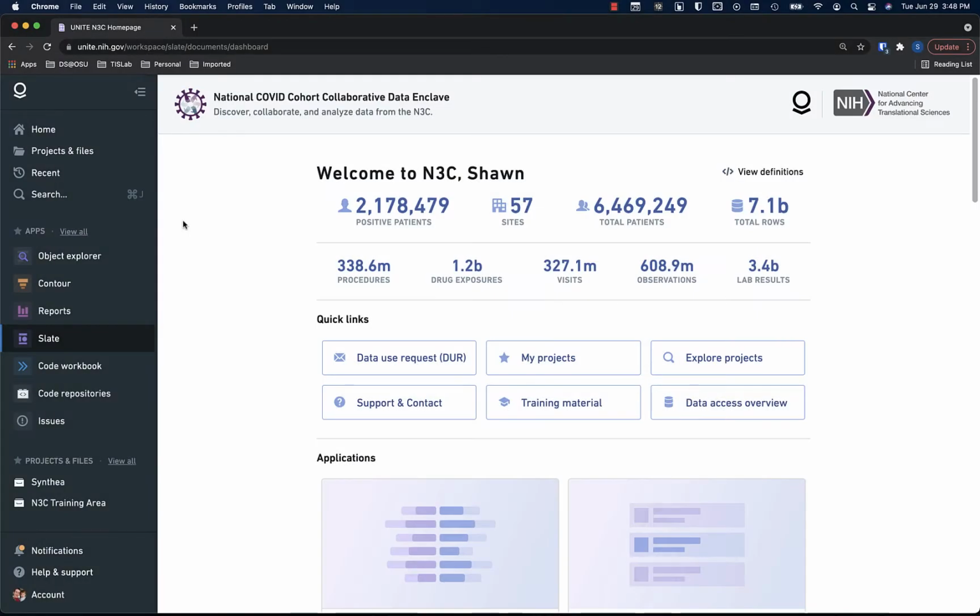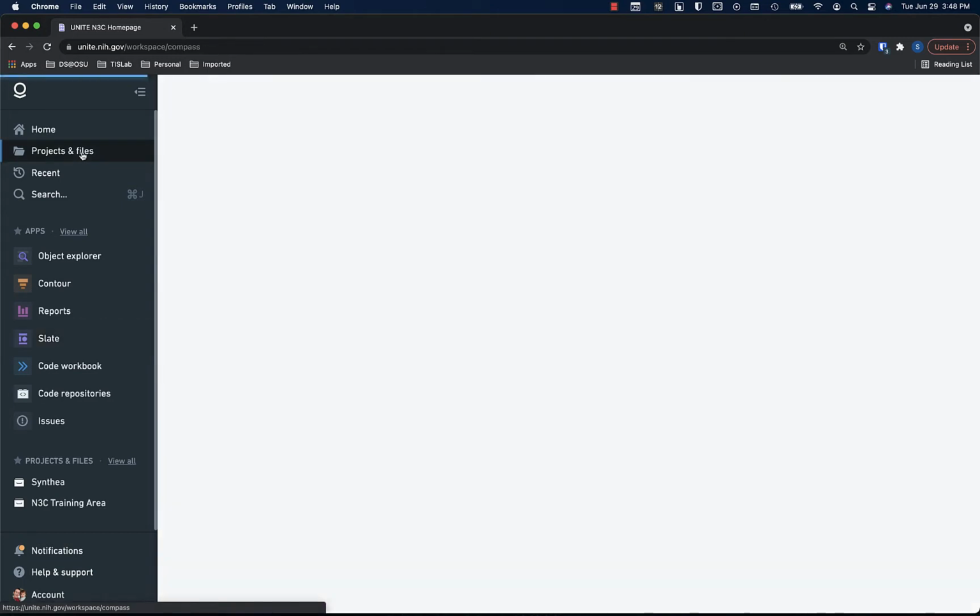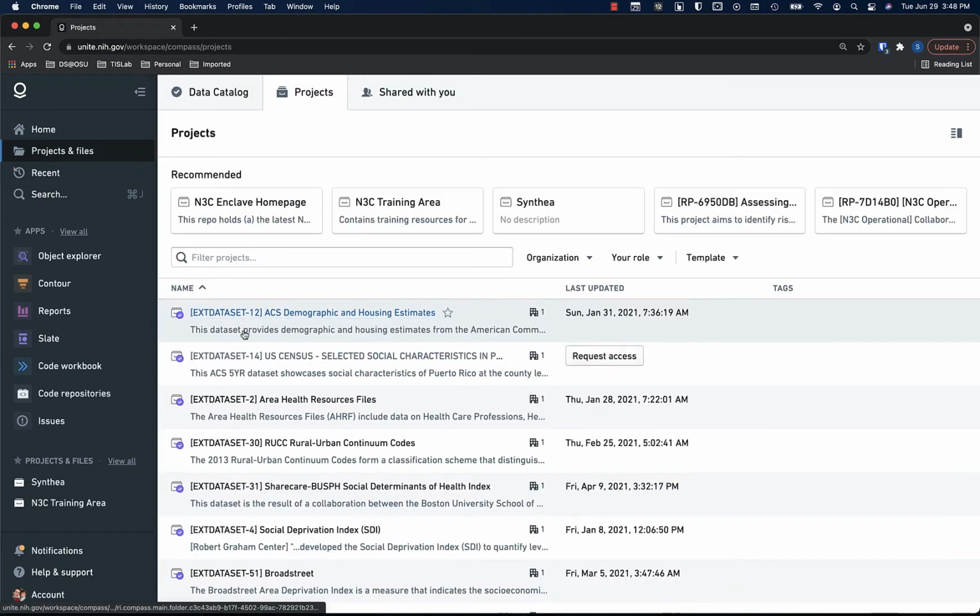Now, before we dive into the policies and procedures involved with completing a data use request, it is very helpful to understand how projects and data are organized within the enclave, since the end result of completing the DUR will be to gain access to a project with permissions to certain datasets. Within the enclave, resources such as datasets, analysis files, reports, folders, and so on primarily live in what are known as project workspaces. These can be found under the Projects and Files link in the left navigation bar in the Projects tab, which is open by default.